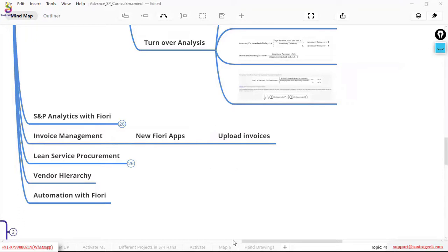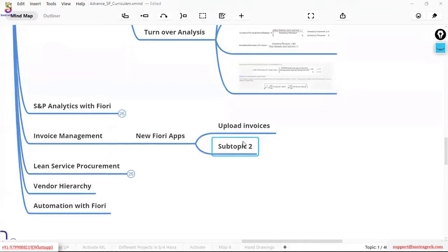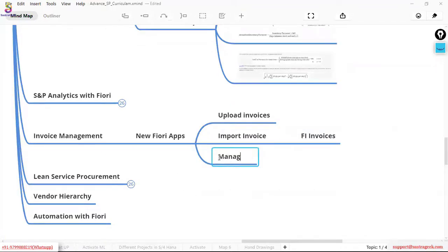Fiori application is there. And then we have also import invoice, but that import invoice application is only there for FI invoices. That is right now it is only applicable for FI invoices. And then we will be having the manage invoices. So these three applications are there.